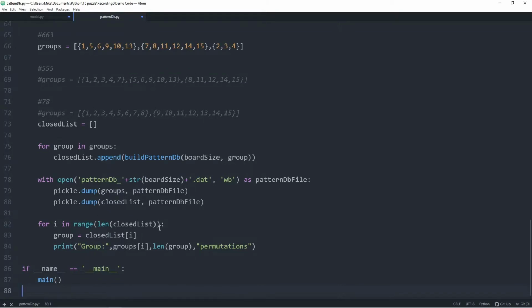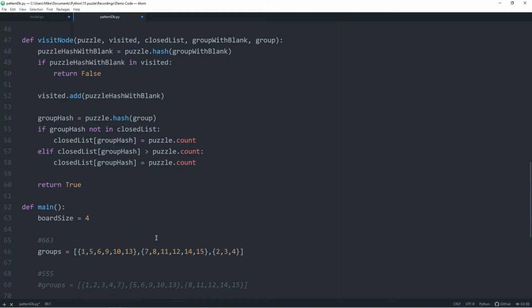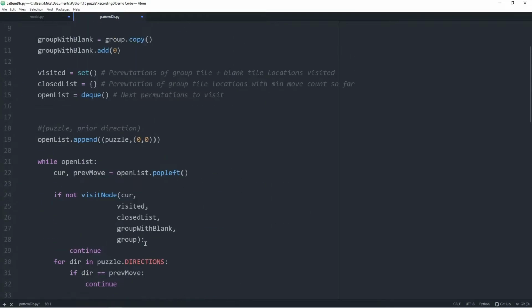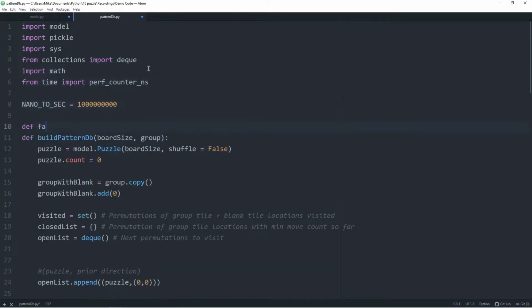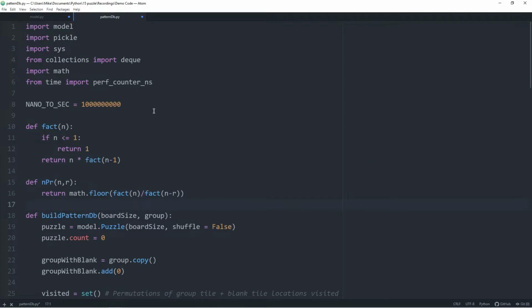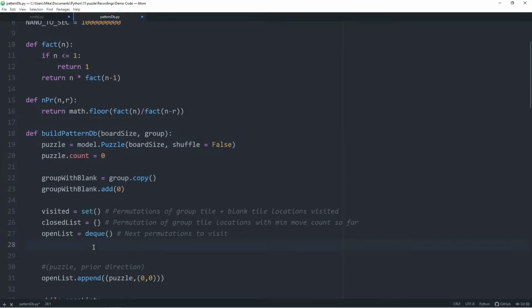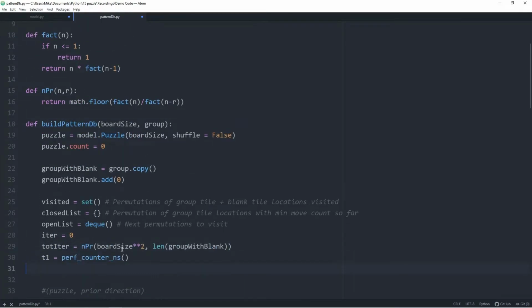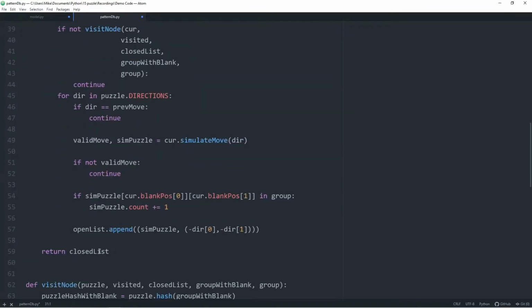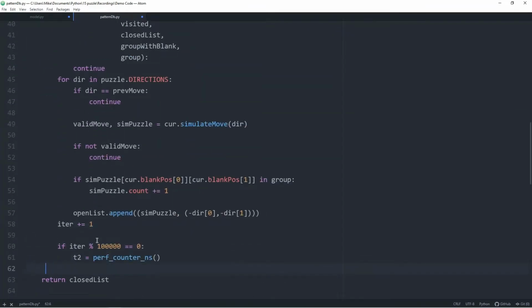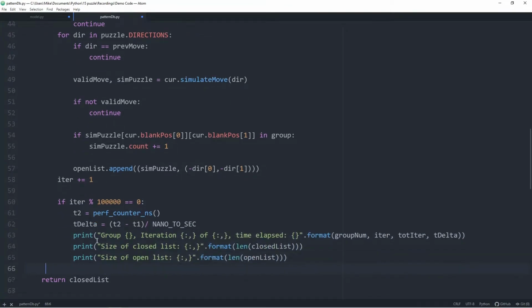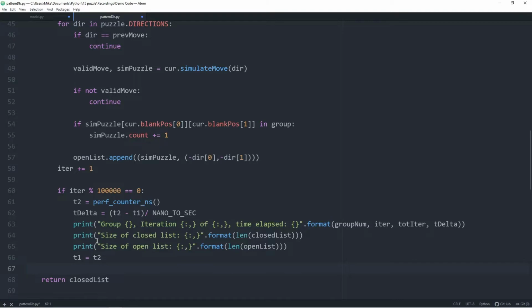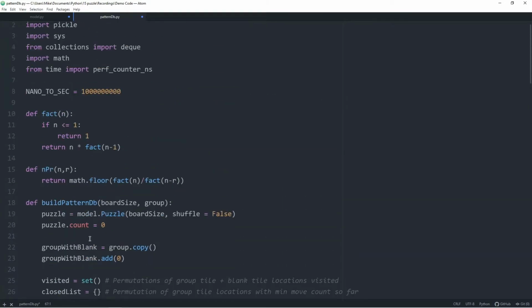Let's add a few final touches. This could take a long time to run, so I'm going to add some logging in to help us monitor the progress from the console. Also, groups can be processed independently, so I thought it would be cool to process them in parallel.